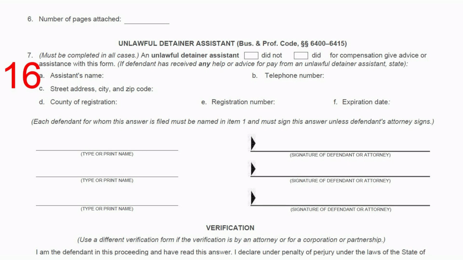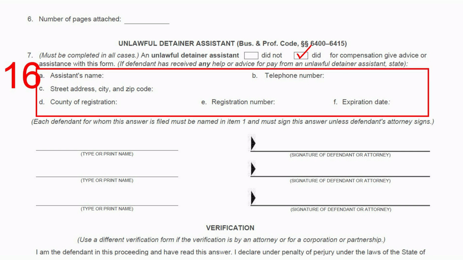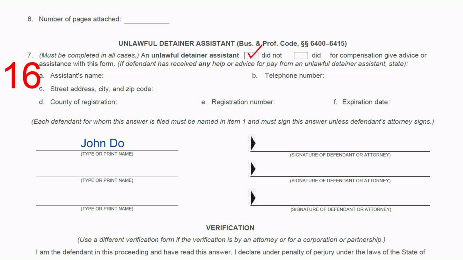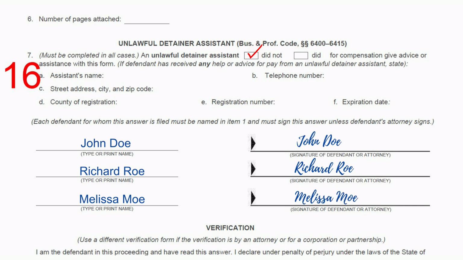Unlawful detainer assistant. If you hired an unlawful detainer assistant, mark the box "did" and complete sections 7A through 7F. If you completed your forms by yourself, mark the first box, "did not," and print your name and sign below. All defendants whose names appear on number 1 on page 1 will need to print and sign this section. If there is not enough space, simply draw a line for each printed name and each signature.